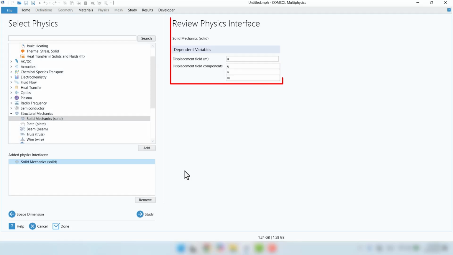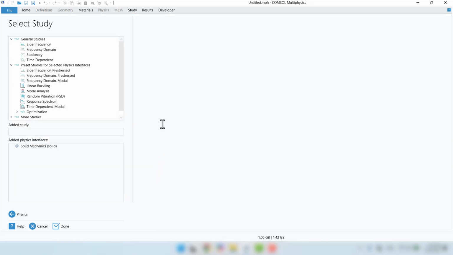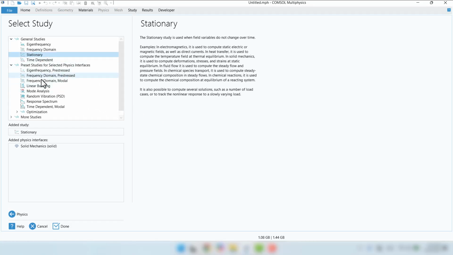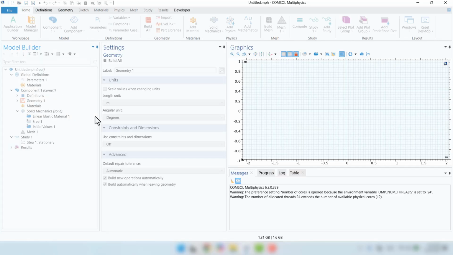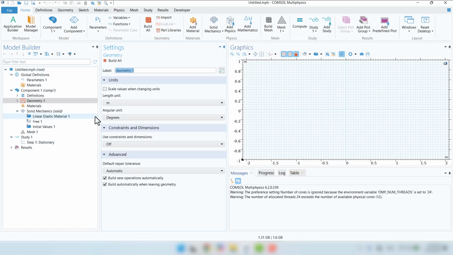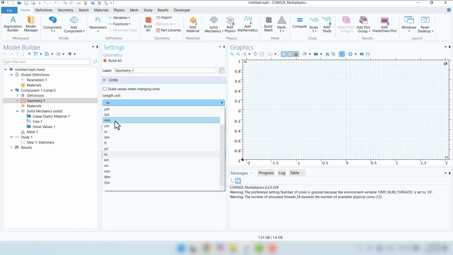The Review Physics Interface section shows the main variables used in solid mechanics. The primary variable is displacement, while stress and strain are calculated from the displacement field and the material properties. Next, I click on Study to define the analysis type. Since this is a time-independent static analysis, I select Stationary and then click Done. Before starting the modeling process, I would like to change the length unit from meters to millimeters.